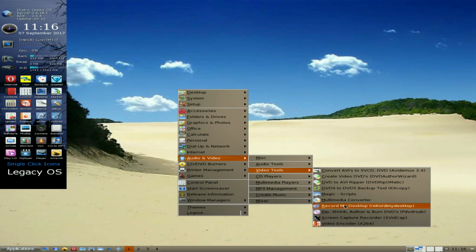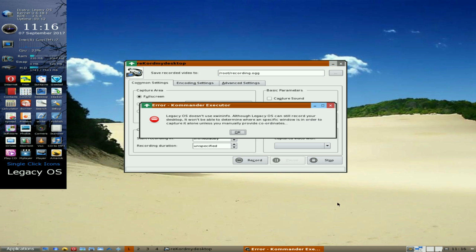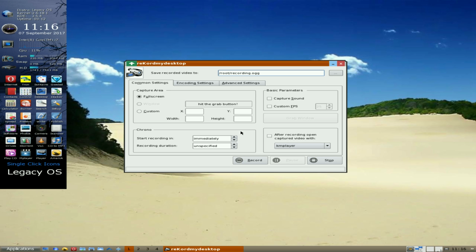Record My Desktop is here. You have to put your own parameters in. I'll show you. Because it doesn't know what to do. So you just put your custom stuff in. Or you could hit the grab button and do what you want to. Start recording in. Recording out. Nice. Okay. See you later.